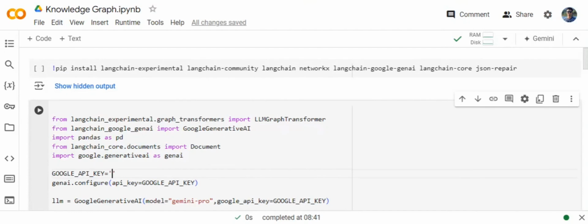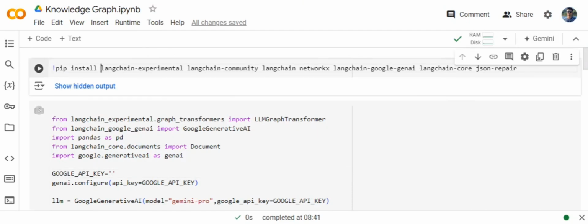So in this particular tutorial, we will be analyzing how generative AI can be used for creating knowledge graphs out of text data sets or unstructured data. So for that, you need to first of all pip install a number of libraries. Here you can see the list of the libraries that I have mentioned: LangChain Experimental, LangChain Community, LangChain NetworkX, Google GenAI, if you're using the free API by Google, LangChain Core, JSON Repair.